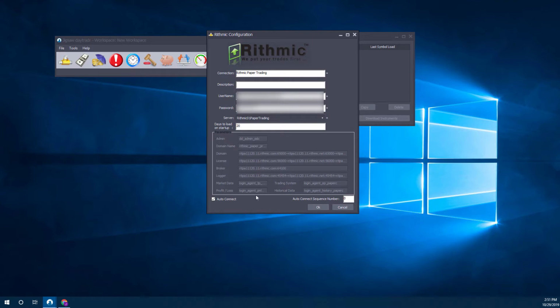The parameters at the bottom are very specific. If you are using a custom API, you'll likely need to customize these settings as needed. But for me, I'm just going to do Rithmic paper trading again, and this is going to automatically configure everything for myself. If you are using a miscellaneous field that we haven't covered in this video, you can reach out to us and we'll be more than happy to help you. It's likely if you are using some sort of custom API through Rithmic or various other sources, that they will provide you with fields such as the admin, the domain name, domain, your license key, broker, etc.